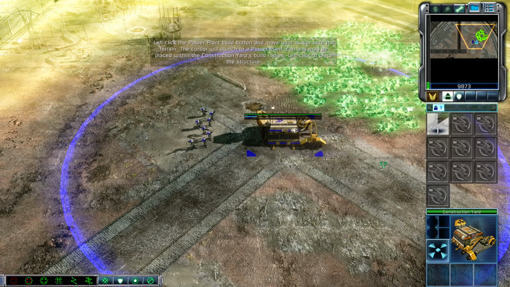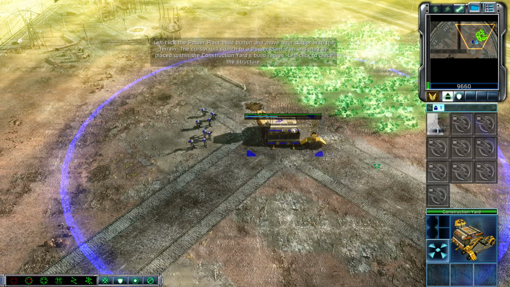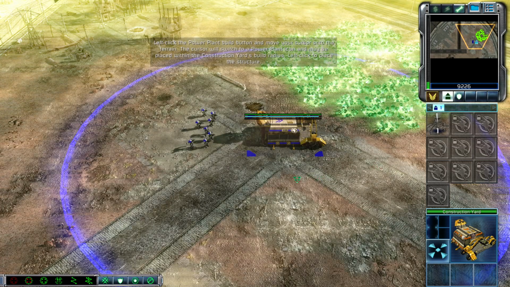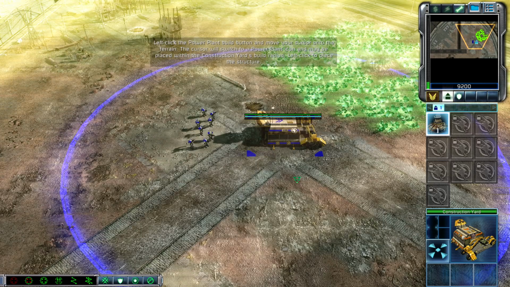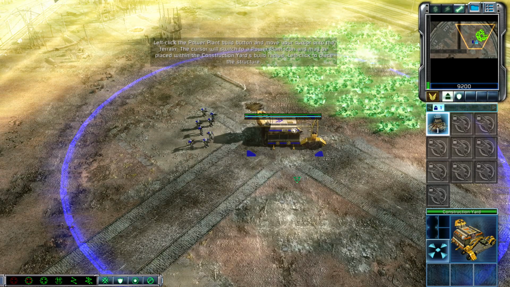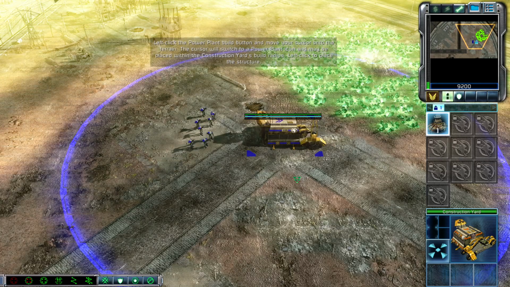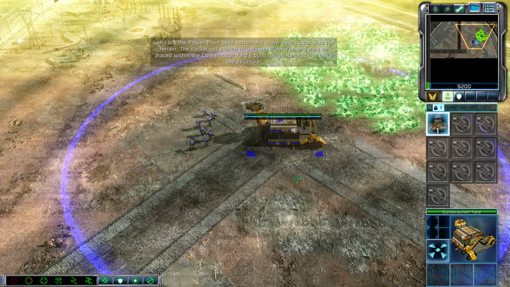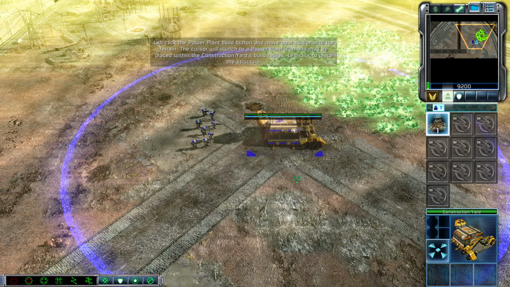Good. Notice how your remaining credits decrease while the power plant is building. Each structure has a cost and build time associated with it. To find out how much a building costs and how long it'll take to build, move your mouse cursor over the building's icon in the build menu. The building is now ready. Note that the power plant button is highlighted, indicating that it's ready to be placed in the world.